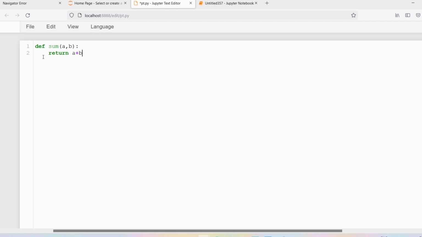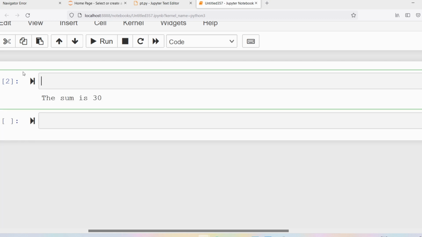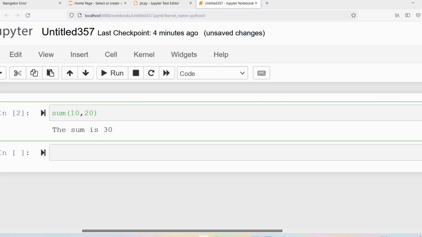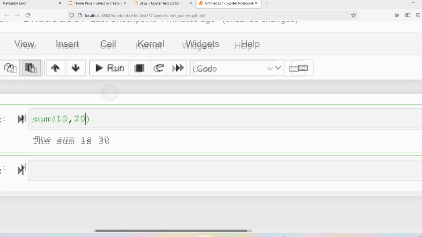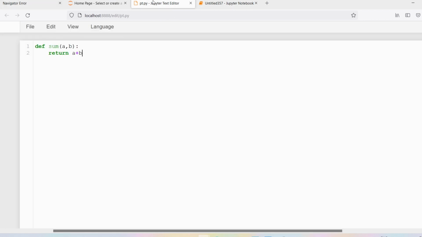Now the function definition is there in one file. Now let me delete this entire one. Now I'm calling this sum function from another program. Now look at here. This is what kind of file? It is untitled 357. So you are in another file. So the function calling is happening in one file, and the function definition is there in another file called pt.py.